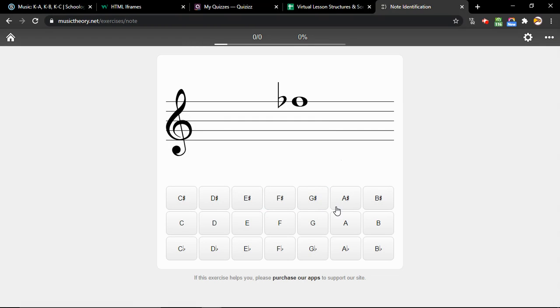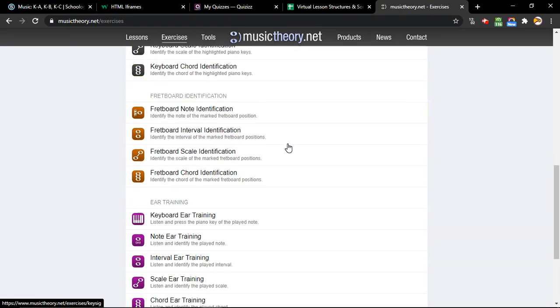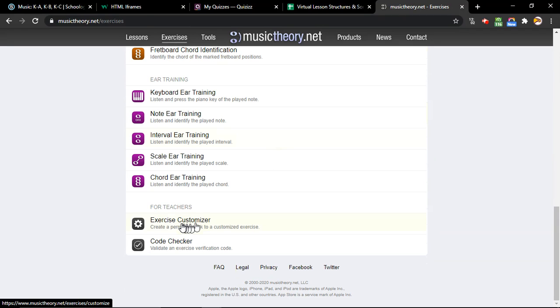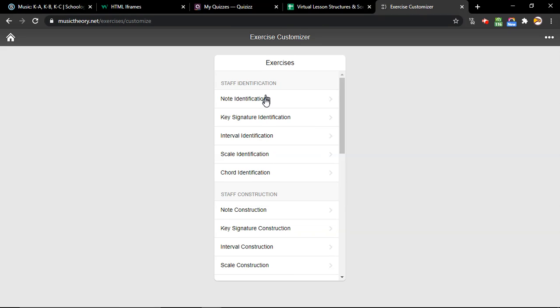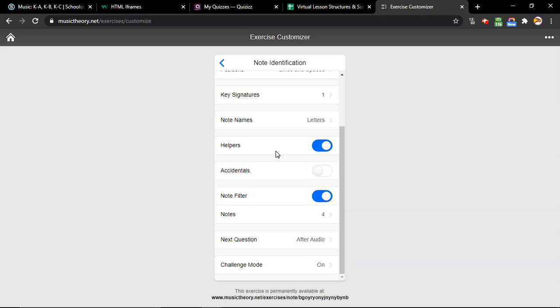I'm trying to find where I can access the URL for this. Looks like I'm gonna have to do this all over again. Exercise customizer. That's what I wanted at the bottom. Okay, so I have this one here, challenge mode on, and there's the link right here.